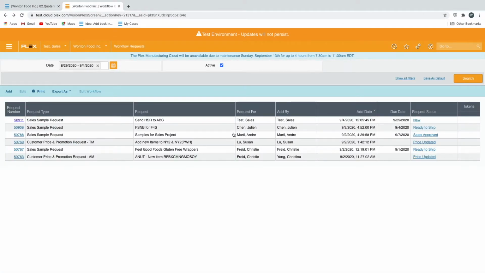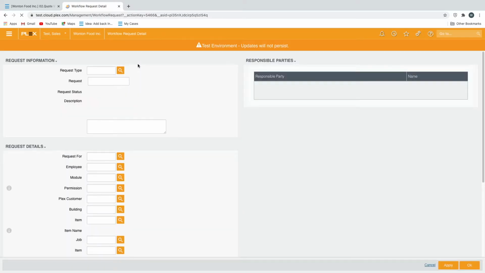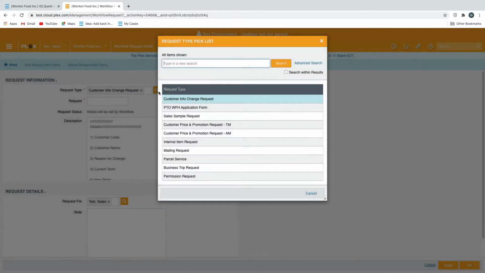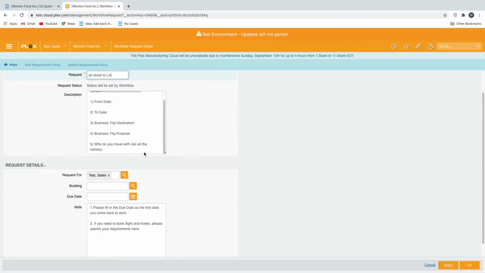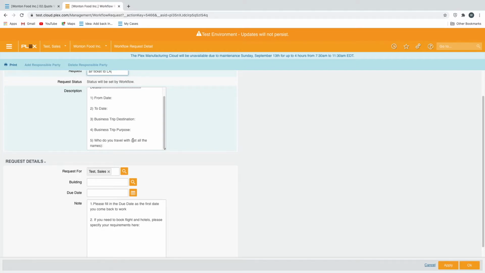Let's also take a look at another example. Let's do a business trip request. Also fill in the request title. Fill in the from and to date, destination, and purpose, and who you travel with.